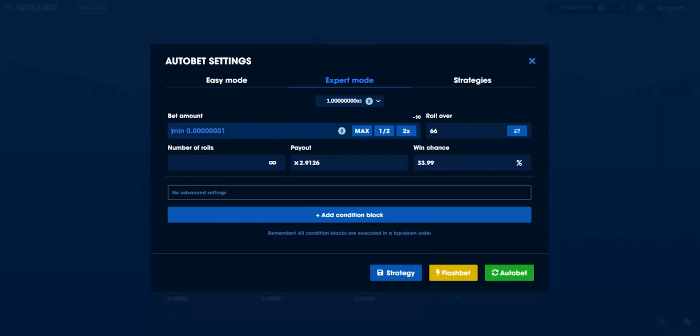But first, let me set an amount to my bet. Let's say 0.002. You can see the estimate of USD conversion, which right now is like 90 cents. I will say 100 rolls. I already selected the number that I want my dice to roll over.